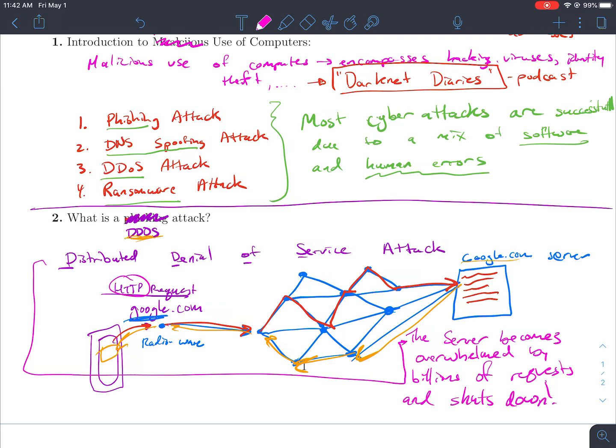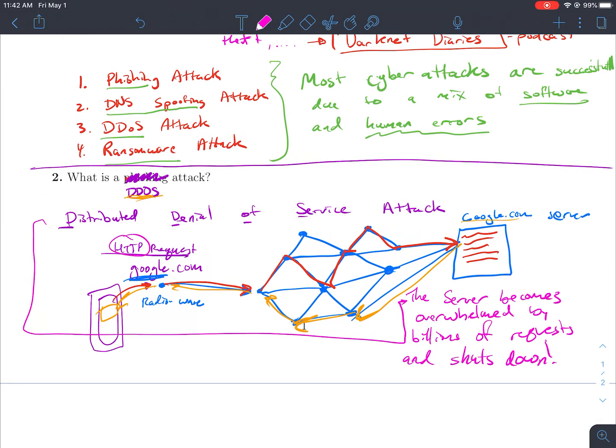And sometimes you can accidentally DDoS a website. This happens on Reddit all the time. So sometimes a website will be posted on Reddit, and then everyone on Reddit goes to that site, and the next time you try to go to the site, nothing happens because the website got so much traffic that the server was overwhelmed and couldn't handle it.